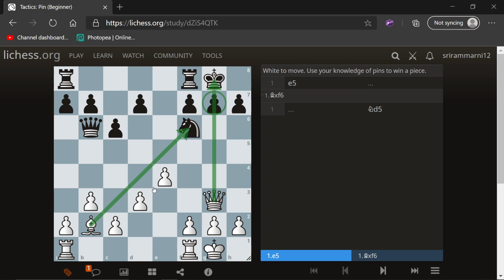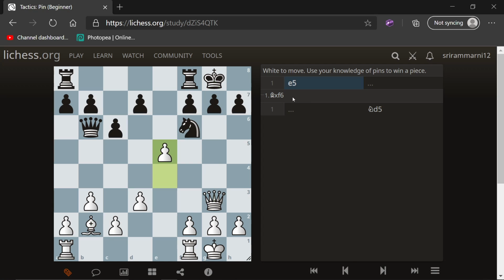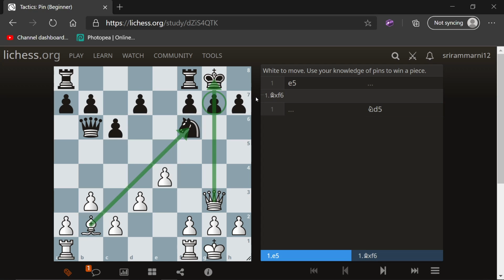So as we can see here, there's multiple options. One is e5, and then knight to d5. Nothing much happens here. But then the best option here is to play bishop takes on f6. Because now black can't take this pawn because it's being pinned by the queen.